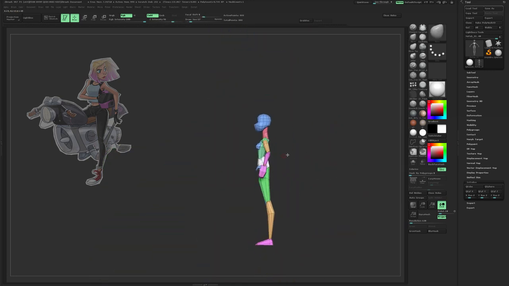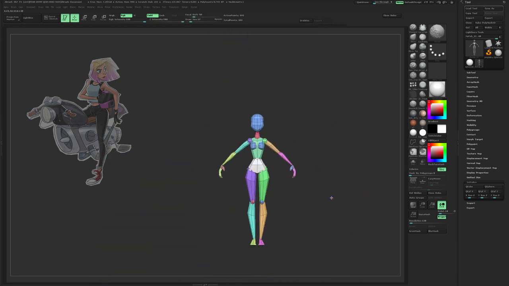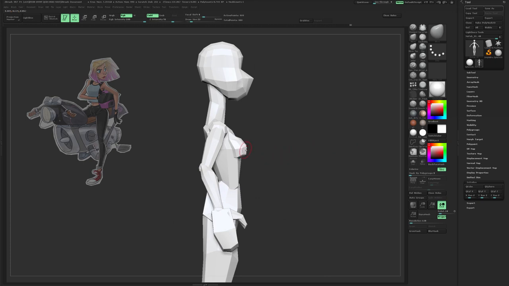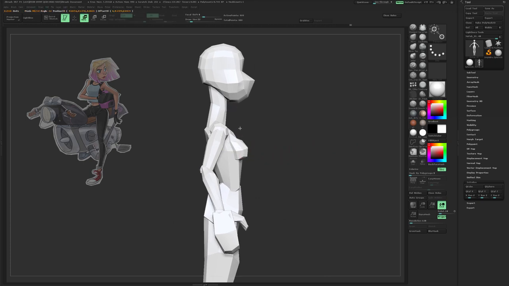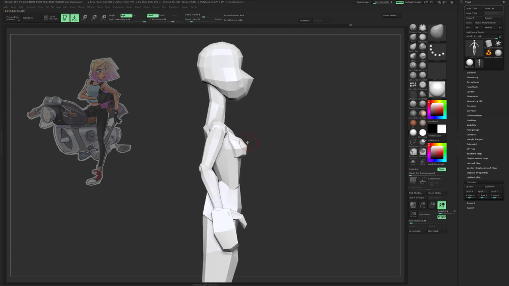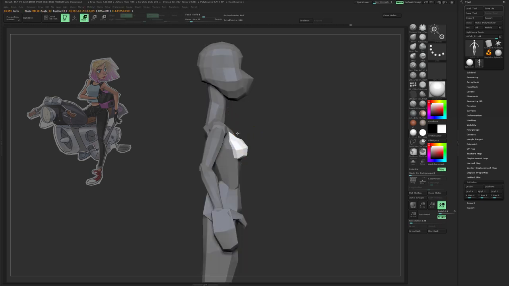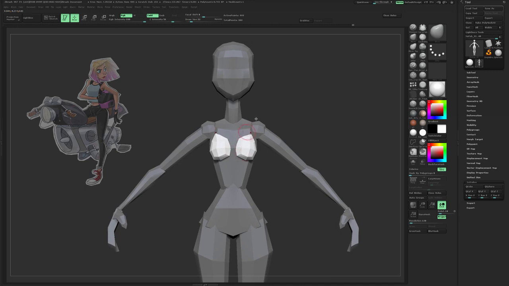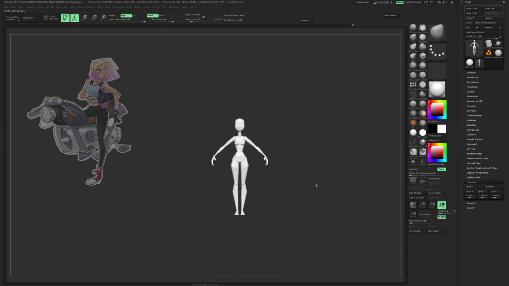Anyways, that's just a good, more or less rough silhouette for her. Just trying to get the placement right of these. Just a little bit lower. They're up kind of high on her chest. There. Okay.